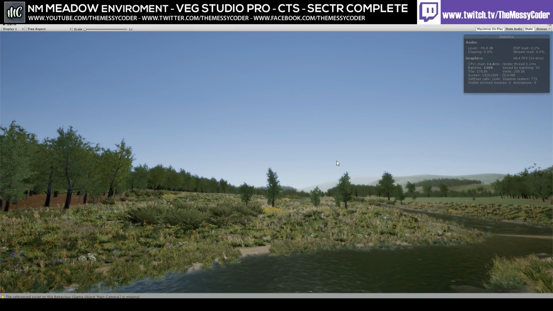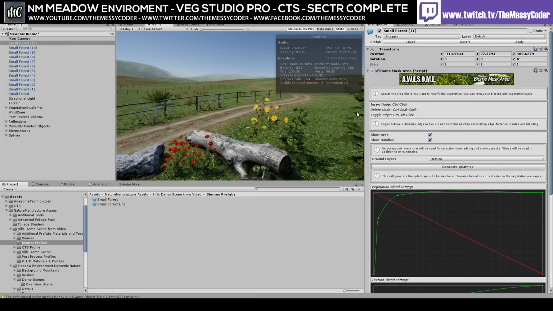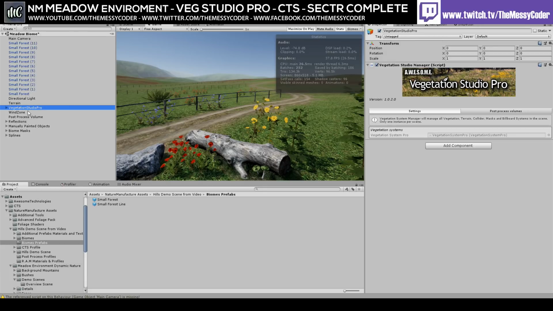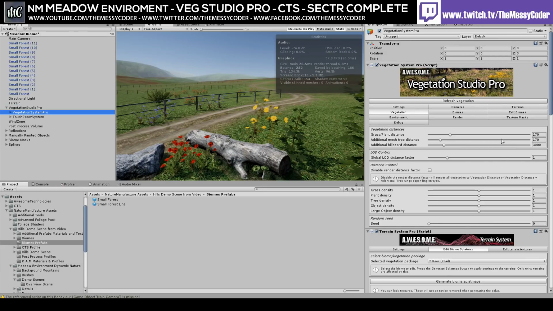Okay, we want to extend the settings here. So if we go to Vegetation Studio Pro and we go to this one here, let's go up to 400 additional tree mesh distance. Setting the mesh trees at 200.